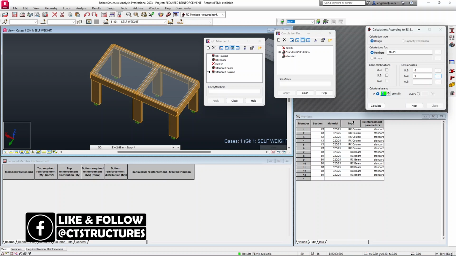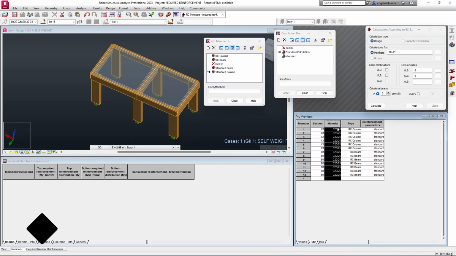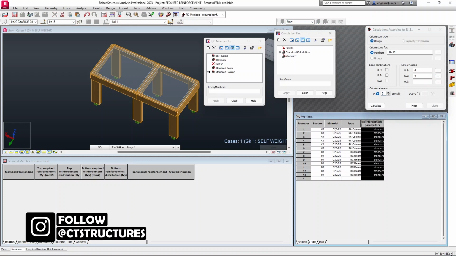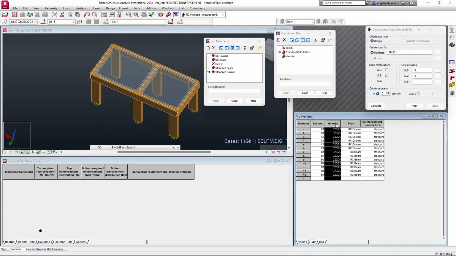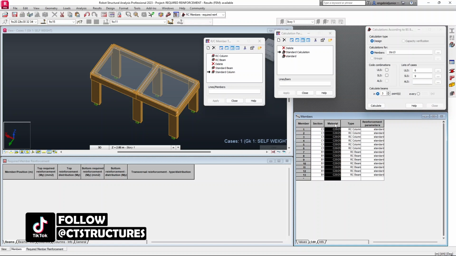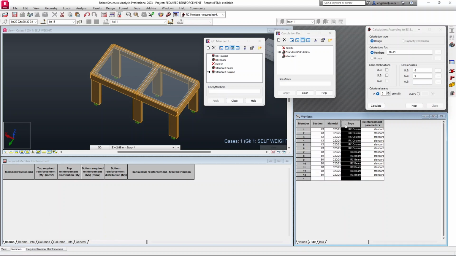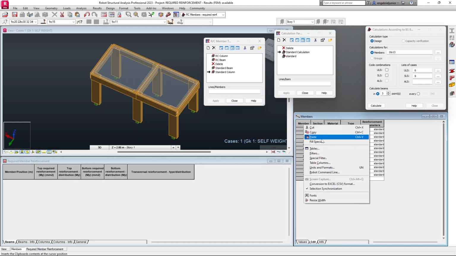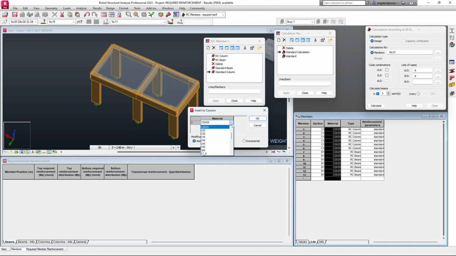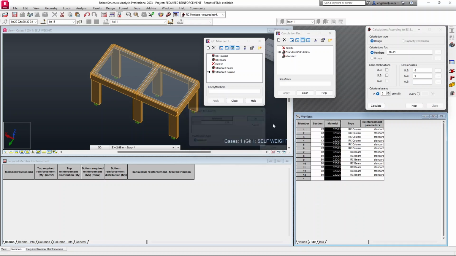And this table summarizes everything that we have selected for the members, starting from the materials, the type, the reinforcement parameters, and even the section itself. We can even decide to change the section right here. We initially selected the material to be concrete class 20. If I want to change all of it, I can select all first by clicking on this top part, then right click, then fill special. Then I'm going to determine it as class 25, press OK. That's going to change everything.